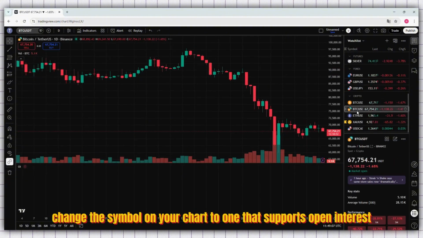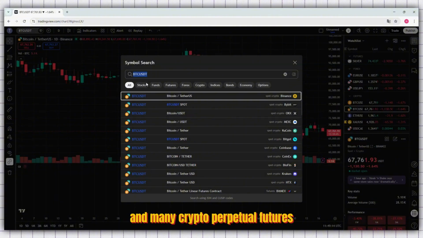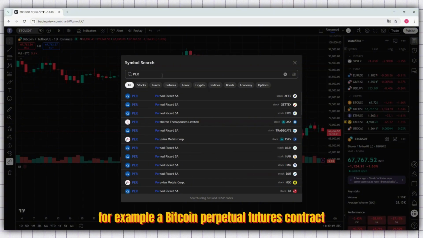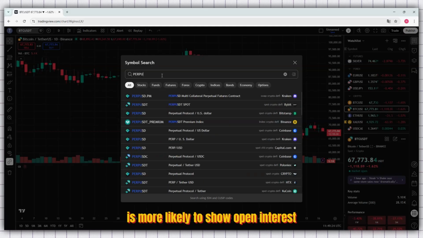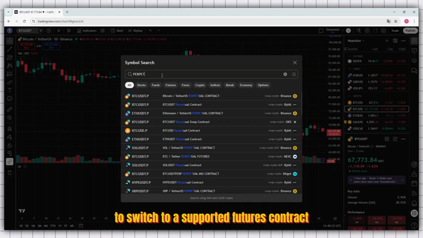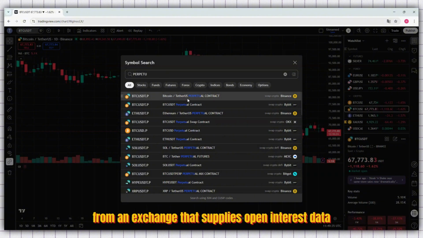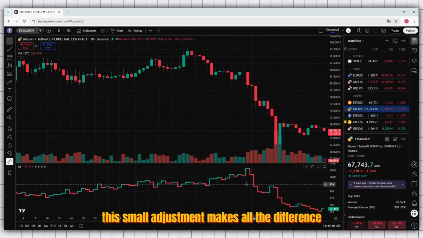Change the symbol on your chart to one that supports open interest. Open interest is commonly available for futures contracts and many crypto perpetual futures, but not for most spot markets or all equities. For example, a Bitcoin perpetual futures contract is more likely to show open interest than a regular spot BTC/USD chart. Use the symbol search at the top of the chart to switch to a supported futures contract or a derivatives pair from an exchange that supplies open interest data. This small adjustment makes all the difference.